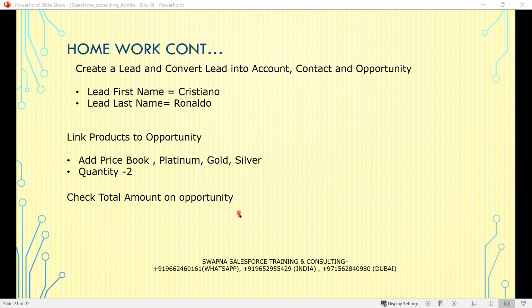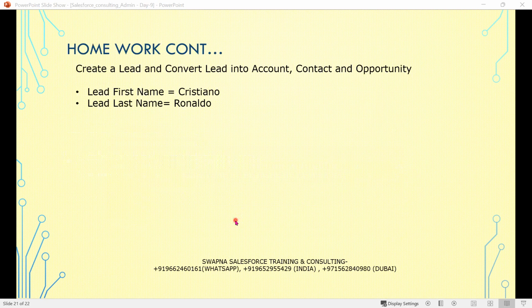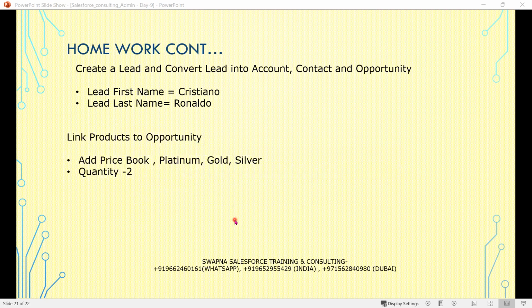First create the product and then create the price book. Then create the first lead, Sachin Tendulkar, convert that into the opportunity, link the products to the opportunity. How many? Quantity is 4, and check the amount on the opportunity. Second, create another lead, Cristiano Ronaldo, convert that into the opportunity and then link the products to the opportunity. Choose the price books platinum, gold, silver. Quantity is 2. Check the total amount on the opportunity.